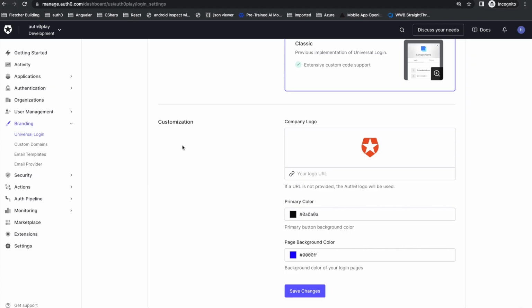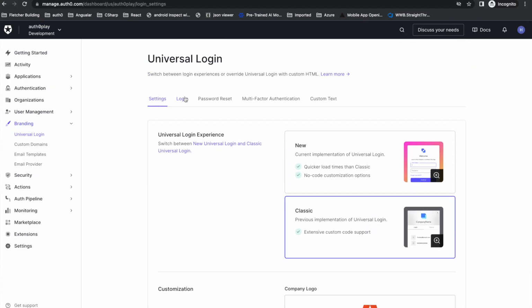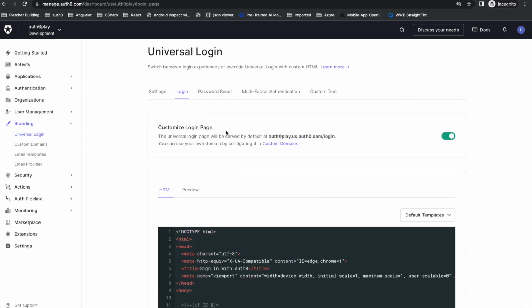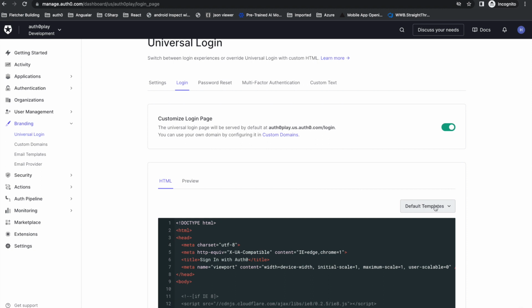If you go to Universal Login and click Login, you can see the customized login page is enabled. That means the code here will be applied to the page. And if you click default templates, you see three options.